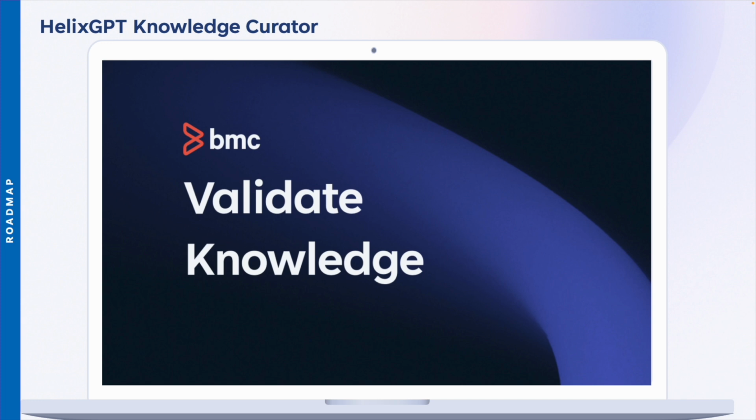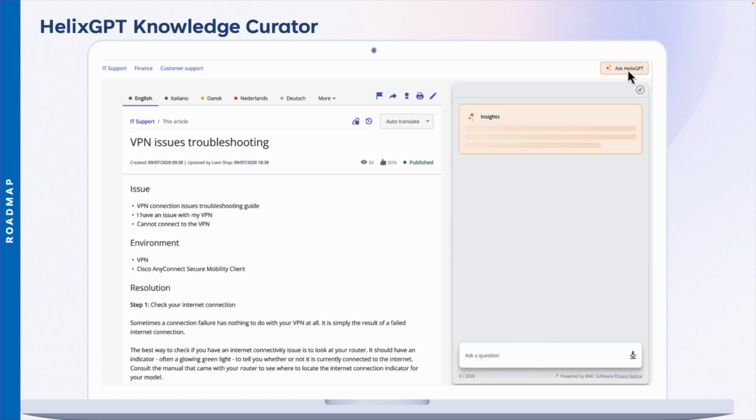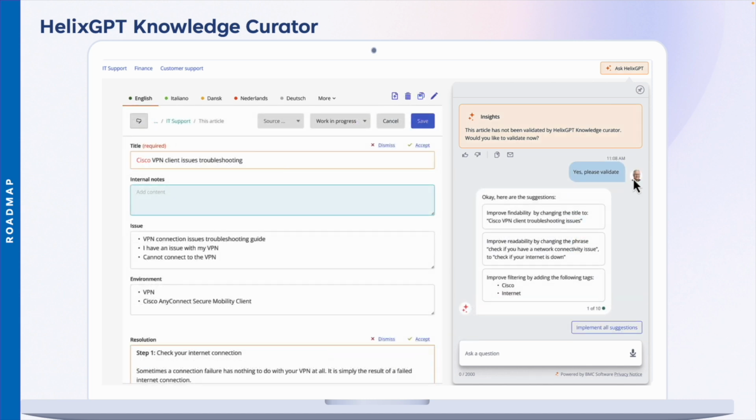base articles. Here we're in a knowledge base article, and you'll notice a new option in the interface, the Ask HelixGPT button. This button is going to be your gateway to fast AI-powered insights, so let's see it in action. In this example, I'm going to ask HelixGPT, and immediately, it provides feedback that this article hasn't been validated yet. So I'll confirm, and now we're in a conversational flow with a curator.